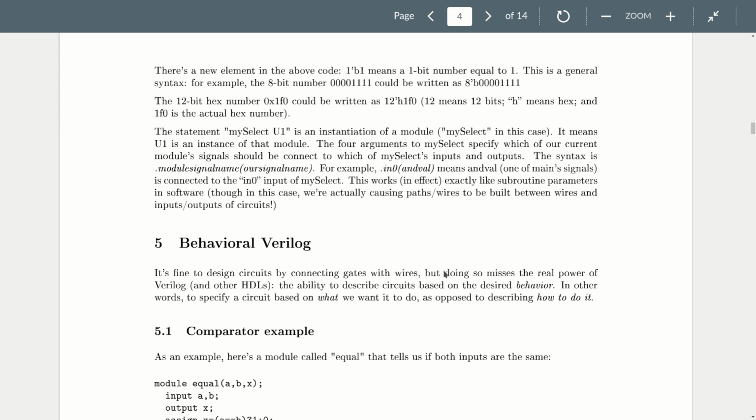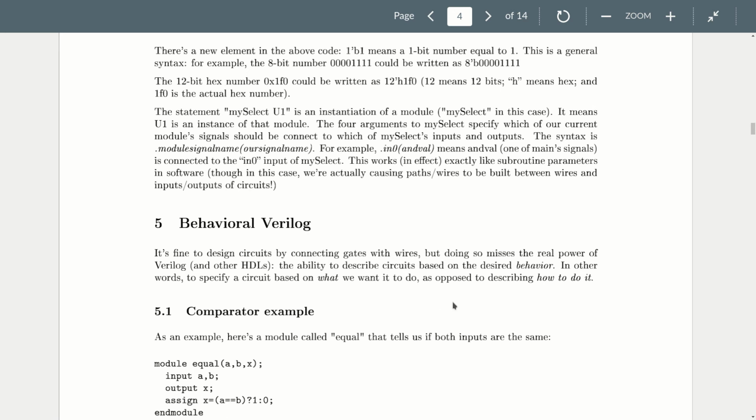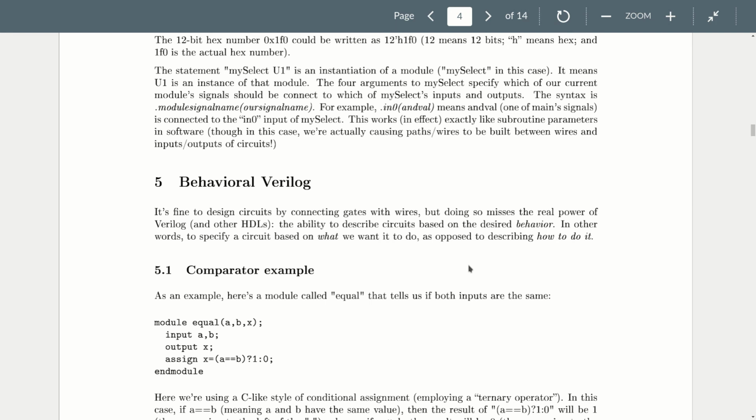Okay, so the real power of Verilog is what I call behavioral Verilog, describing the behavior of your circuit. What you want it to do, instead of saying this is what the circuit should look like, say this is how the circuit should act. So here's a classic example of behavioral Verilog. We want to know if two inputs are equal. So I use my ternary operator and I say, let's assign the output x so that if A and B are equal, the output's 1. Otherwise, the output's going to be 0. And now I can feed in my two inputs A, B, and the output of the circuit will be a 1 or a 0.